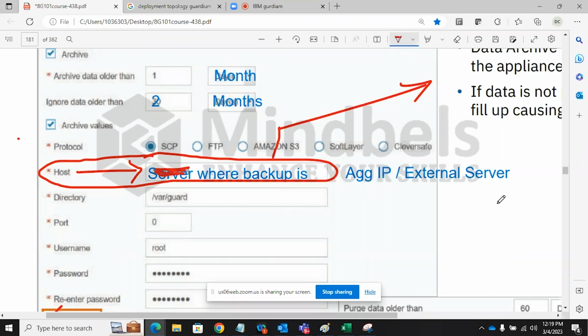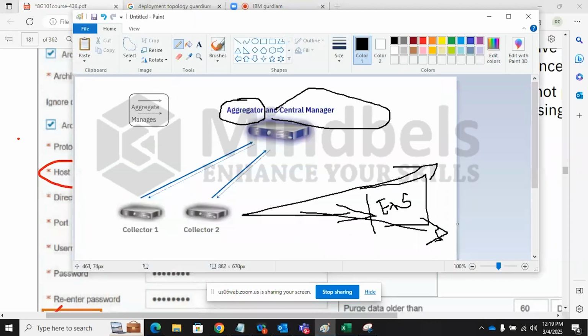So three jobs always exist on any environment: import, export, and archive. And one final job that you would be seeing on the central manager here, that is the system backup that you maybe will explore in your coming days.